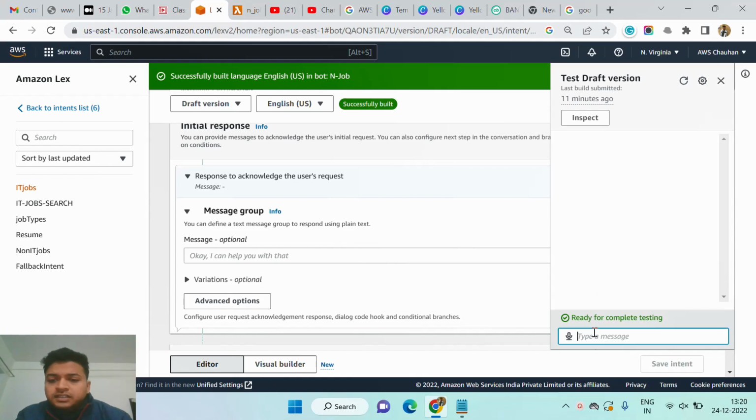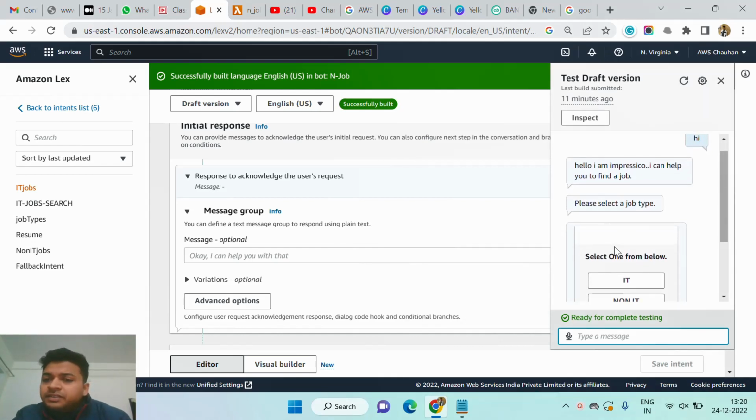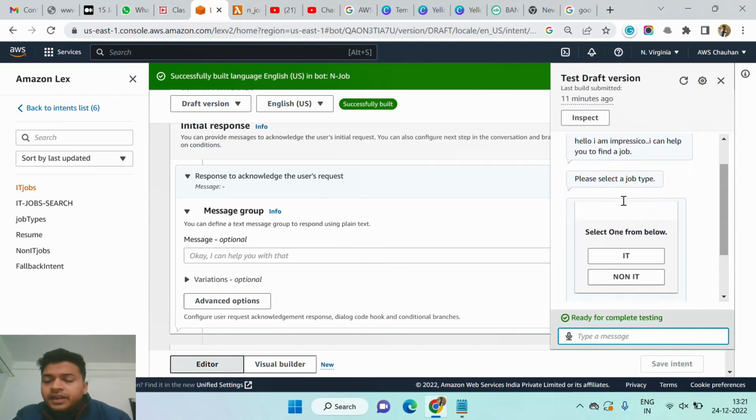Suppose I write down "hi". You can see that our chatbot automatically gives a response on behalf of the intent and slot. It says, "Hello, I am Impressico, I can help you to find a job, please select a job type." We have two types of job, IT and non-IT, and it is using the AWS card view response.